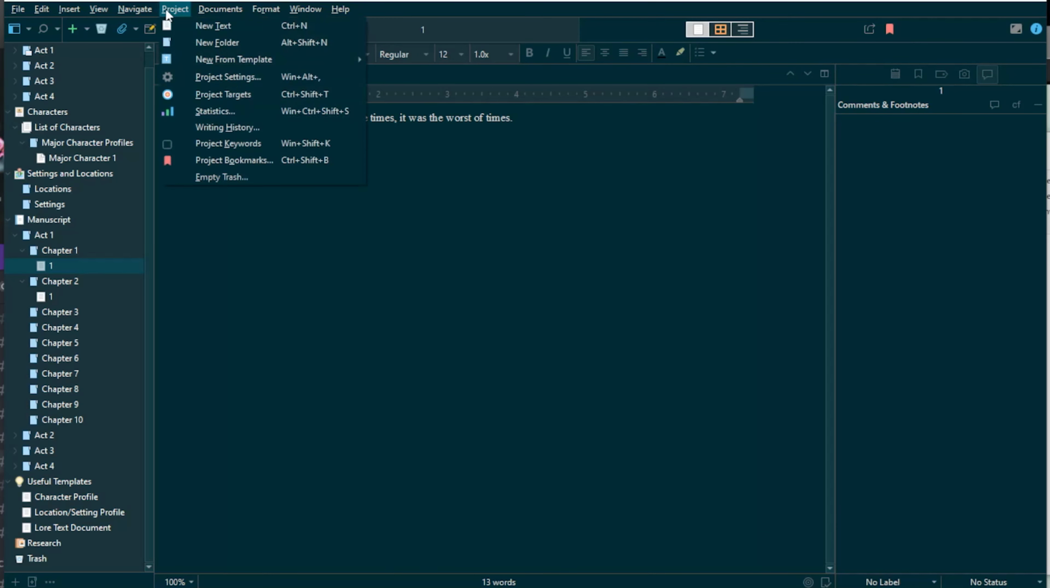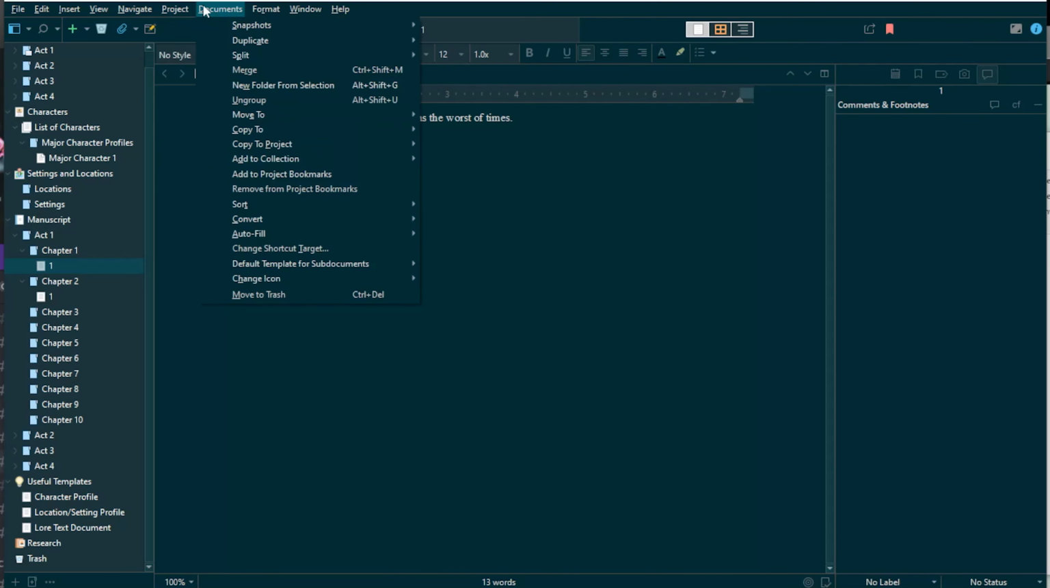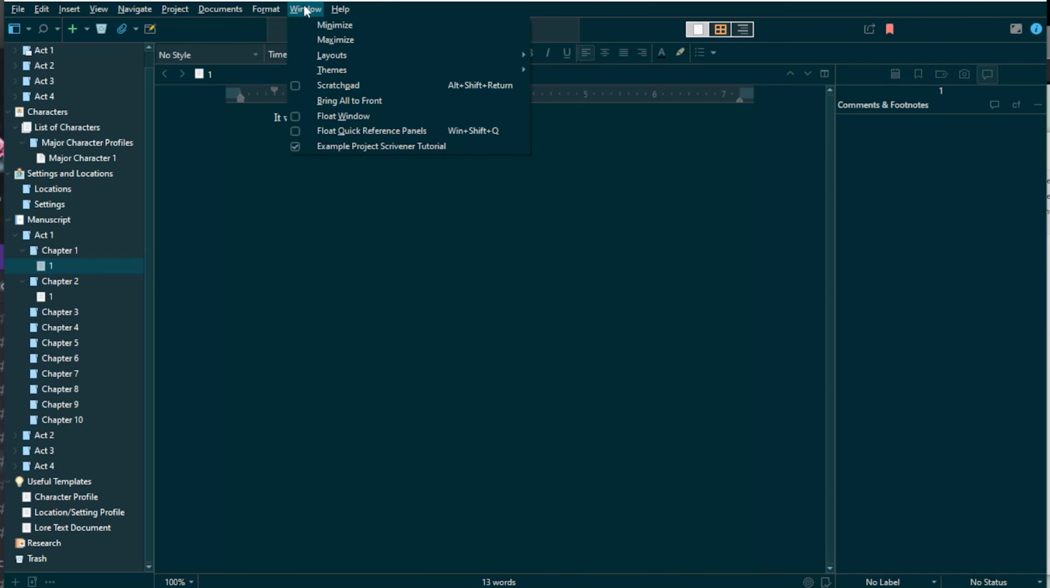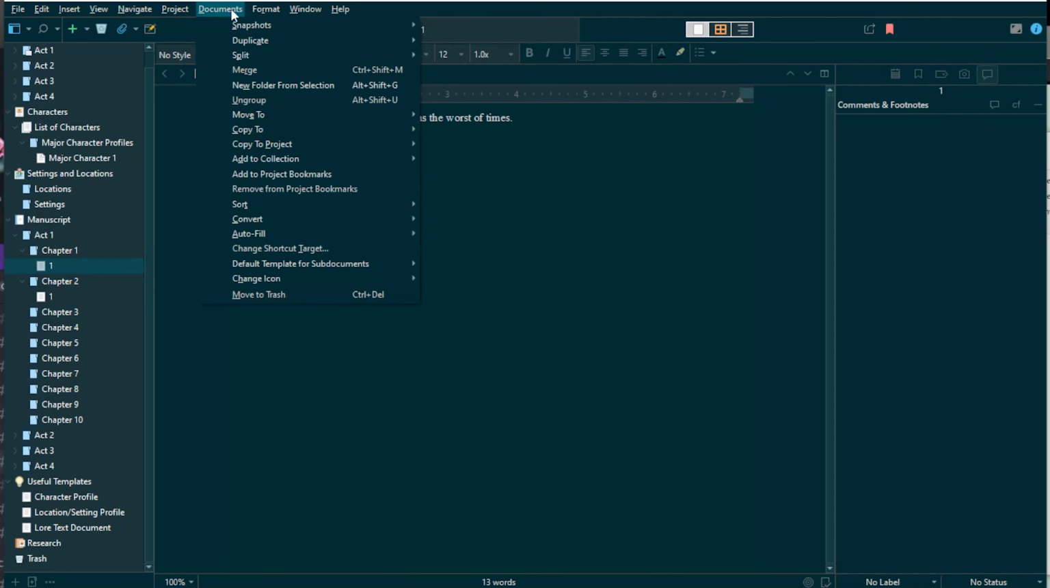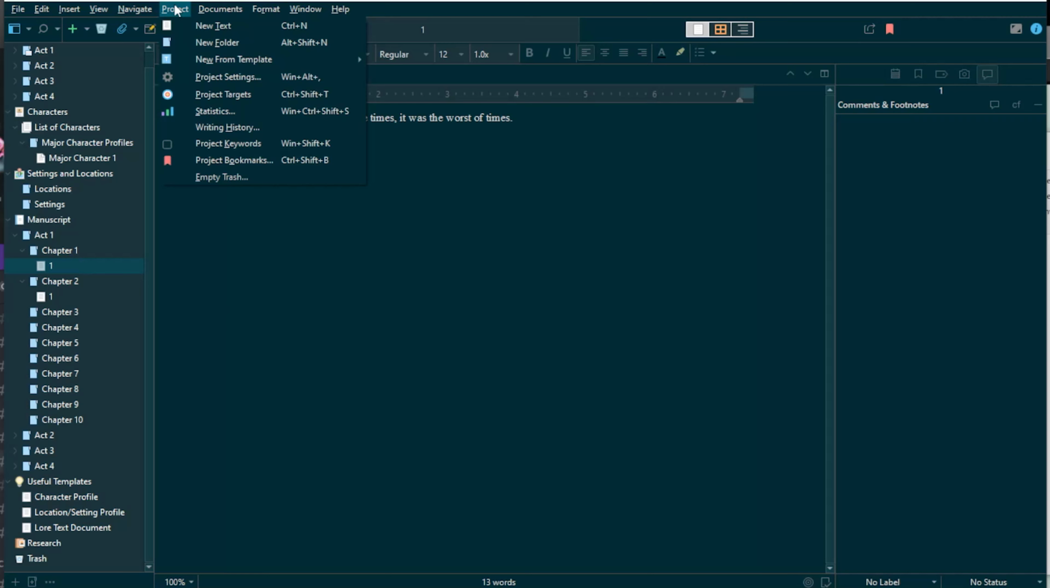The next thing we're going to talk about is your scratch pad, which is underneath. Where is it underneath? There's so many windows.